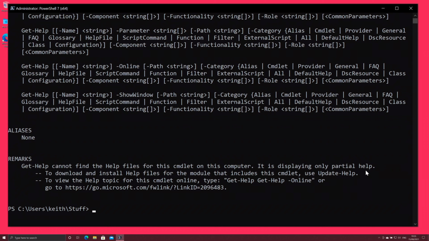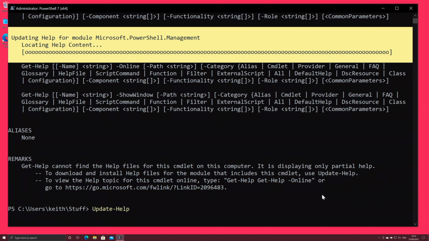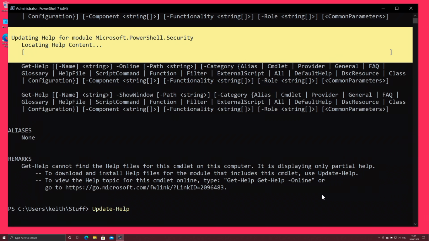Now you'll note here that it says Get-Help cannot find the help files for this cmdlet. It is displaying only partial help. To download and install help files for this module, use Update-Help. Okay, so Update-Help. And this will download the latest help files to your computer.